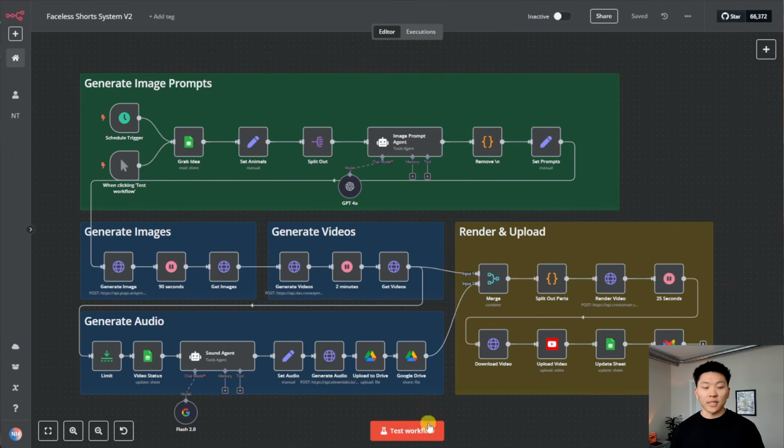Now that we're back in n8n, let's hit test workflow. It should be pulling in that last row we just looked at, and it's feeding in those 4 animals and the style into this image prompt agent. The only reason I'm using an agent here is because I wanted to be able to plug in different chat models and test out different image prompt generation.